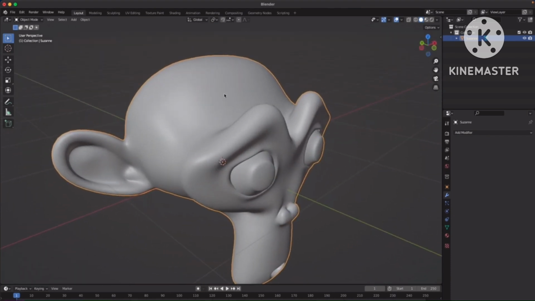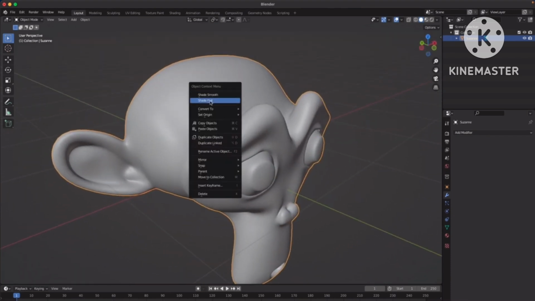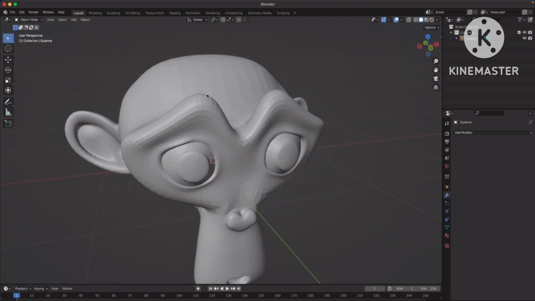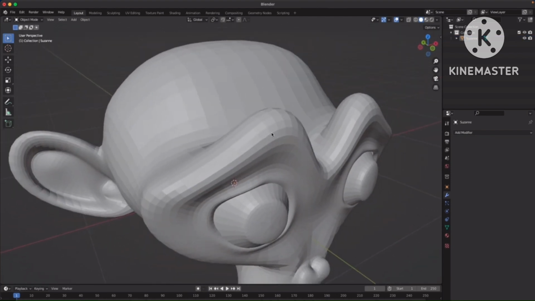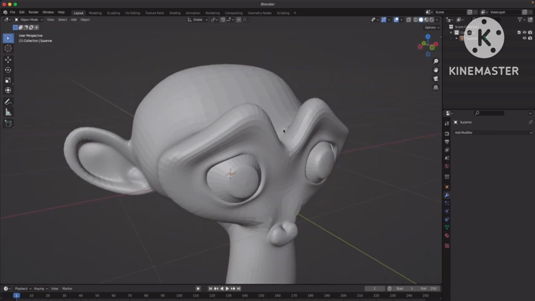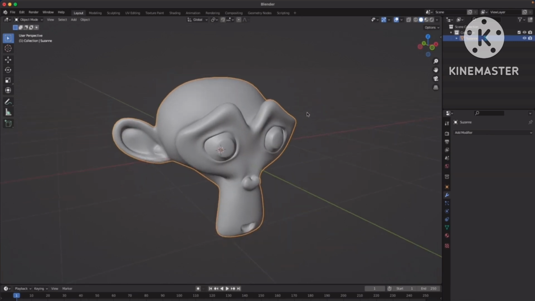If I right click and set this back to shade flat, you can see that we can actually see the faces and the edges, which doesn't really look too nice. Just right click, shade smooth. Now this doesn't always work with every object.